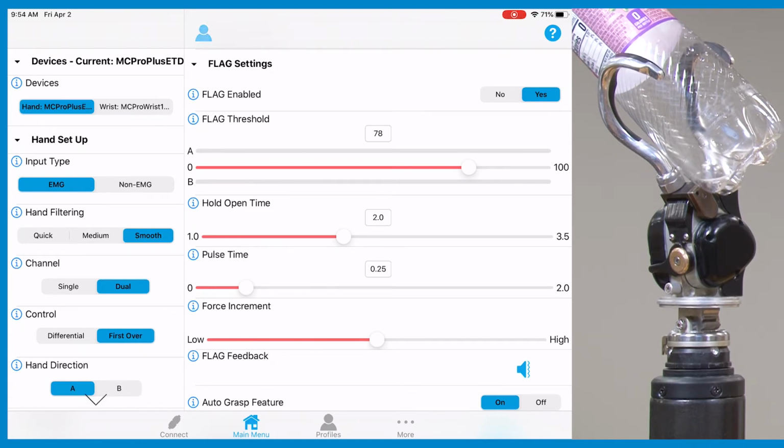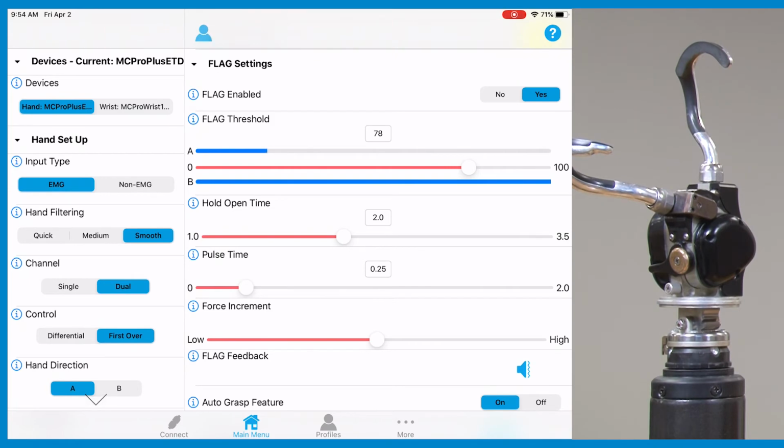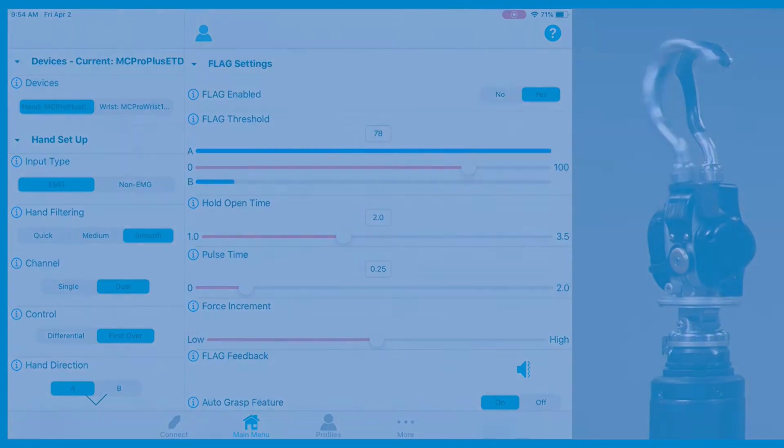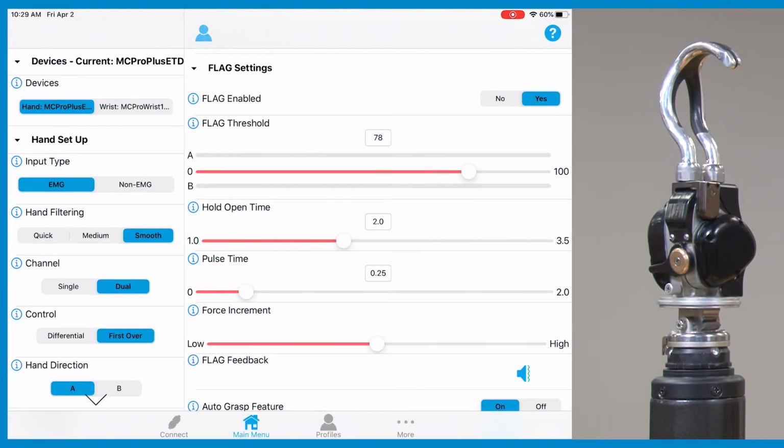To turn flag back off, again hold open, and there are 2 buzzes. That lets the user know they are back in proportional control with immediate full pinch force. So let's look at the flag menu. Many of these adjustments the wearer can change.